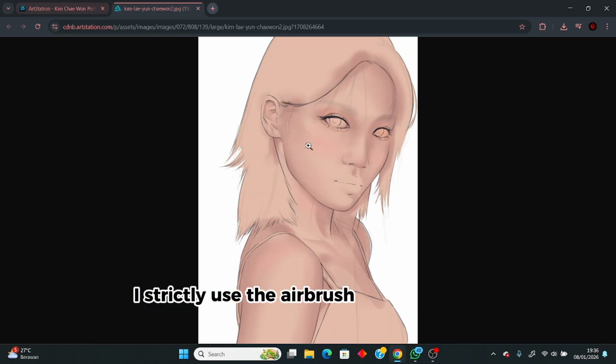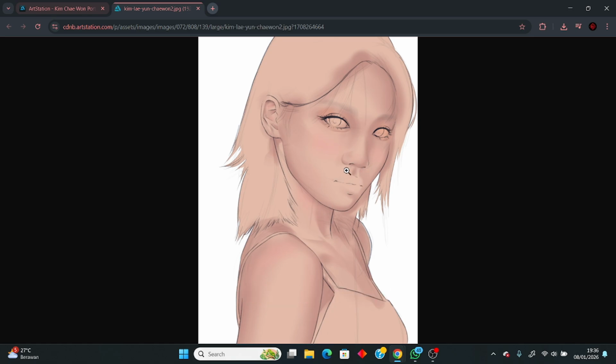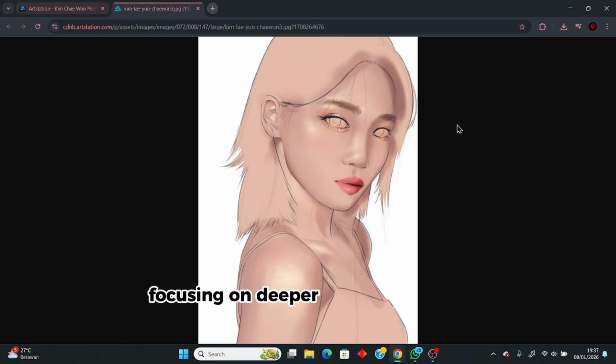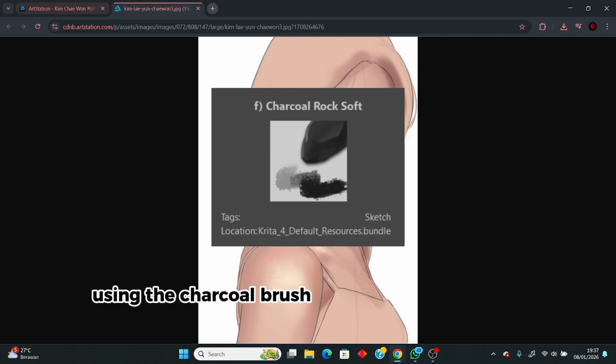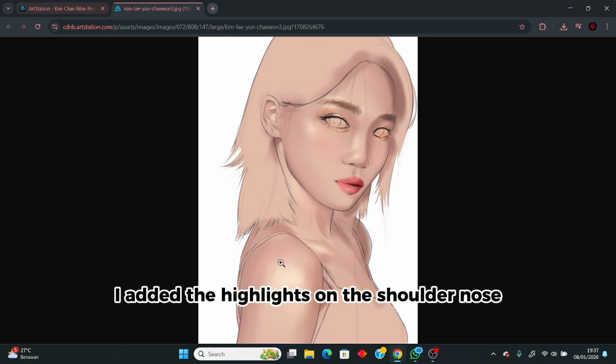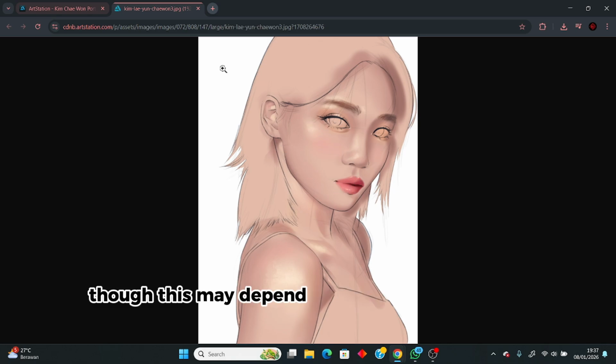I strictly used the airbrush and lasso tool, smoothing out harder edges when necessary, as seen in the eye sockets. Then I moved on to the second shading color, focusing on deeper parts of the skin, still using the same airbrush, and started working on the lips. I also added some hints of highlights using the charcoal brush to emulate skin texture. I added the highlights on the shoulder, nose, upper eyelid, cheeks, and above the eyebrows. Though, this may depend on the lighting direction.